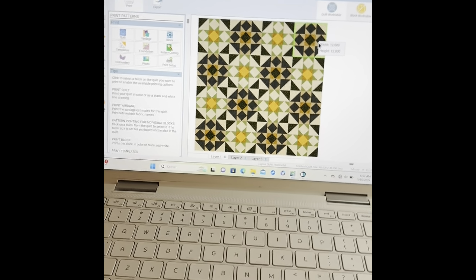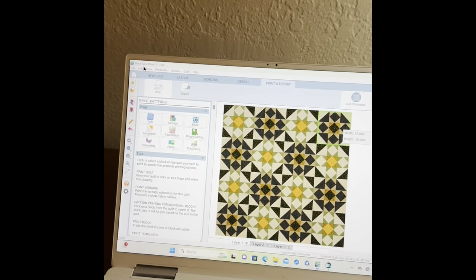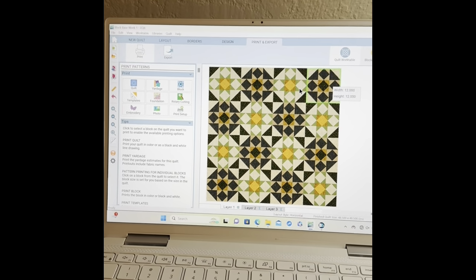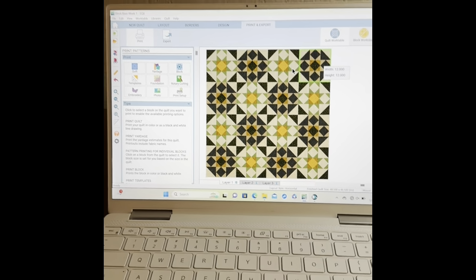So I saved it. This is my BlockBase week 1. I'm going to try to do this once a week or so, but just everything works together.